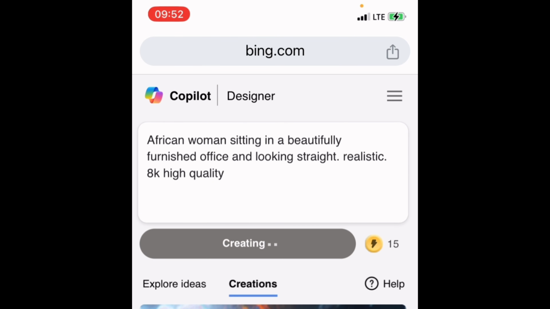One thing I love about Bing is it's free. They give you 15 coins to use every single day. With these 15 coins, you can search for 15 images. So once you're done with your coin, you won't be able to use it again unless you purchase a coin. But you can always come back the next day and you will have 15 coins.